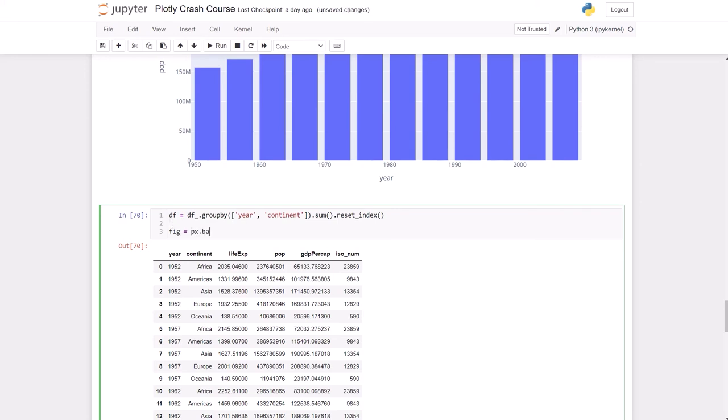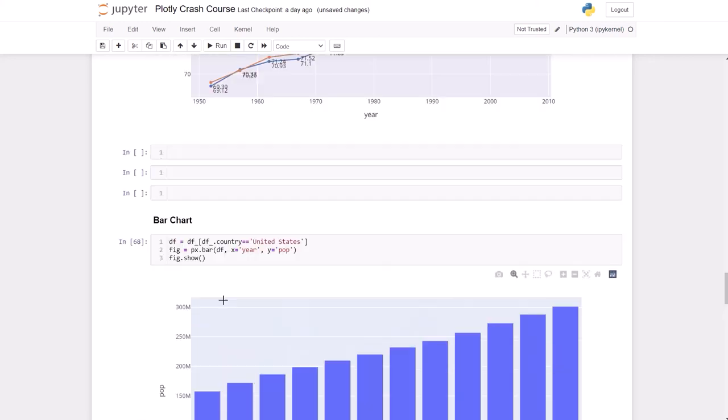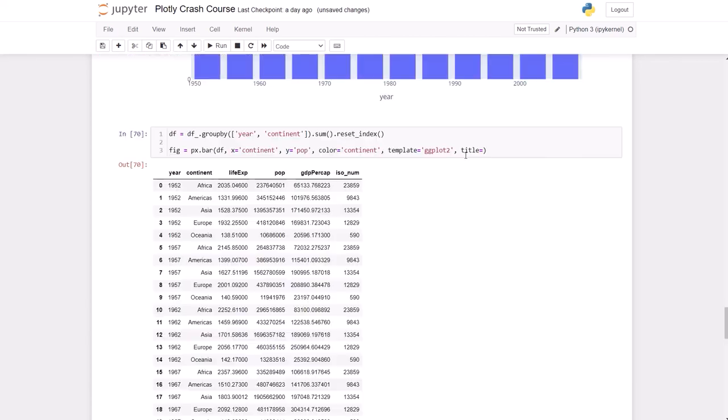So you probably guessed it, px.bar, df, x is going to be continent. y is going to be the population. Our color is going to be continent as well. I'm going to use a template, a different one, ggplot here. What else? Let's add a title. You can also add a title like this. You don't need to add a title like we did before. You can also add it here. And this is going to be World Population by Continent.